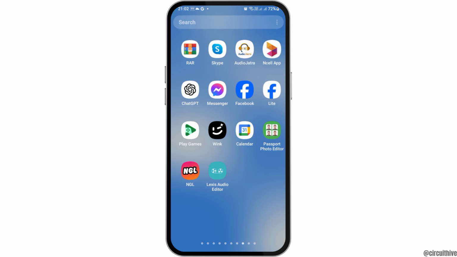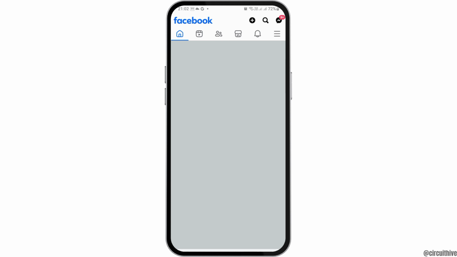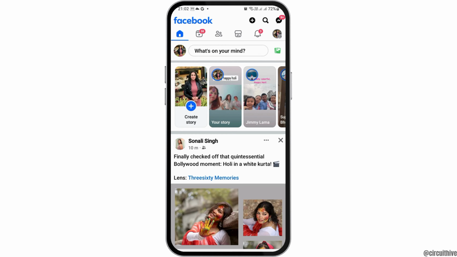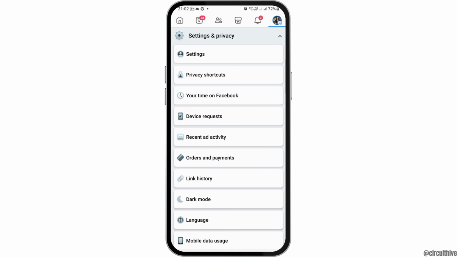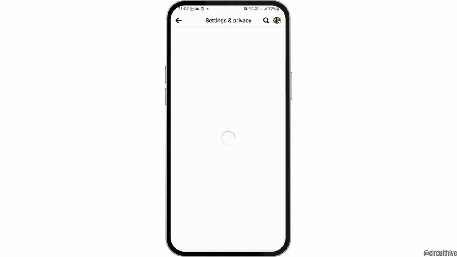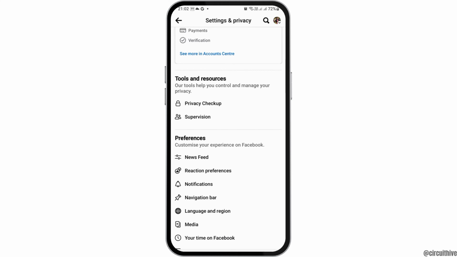For this, first of all, you have to launch the Facebook application on your mobile device by tapping on the Facebook application. After that, you have to go to the three lines at the top and then go to the option of the settings and privacy. After that, you have to go to the option of the settings, and after you tap on the option of the settings, now you can see an interface like this.